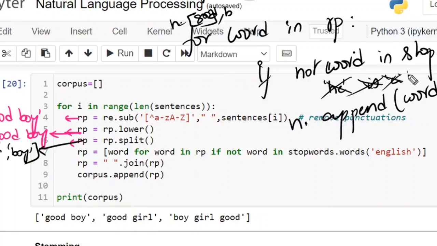After that, boy. It will check boy. Boy is also not in the stop words, so boy also will be appended here. The empty list is going to append good and boy. Two words it is going to append. Now the new list is equal to good and boy. Two things you are going to get.